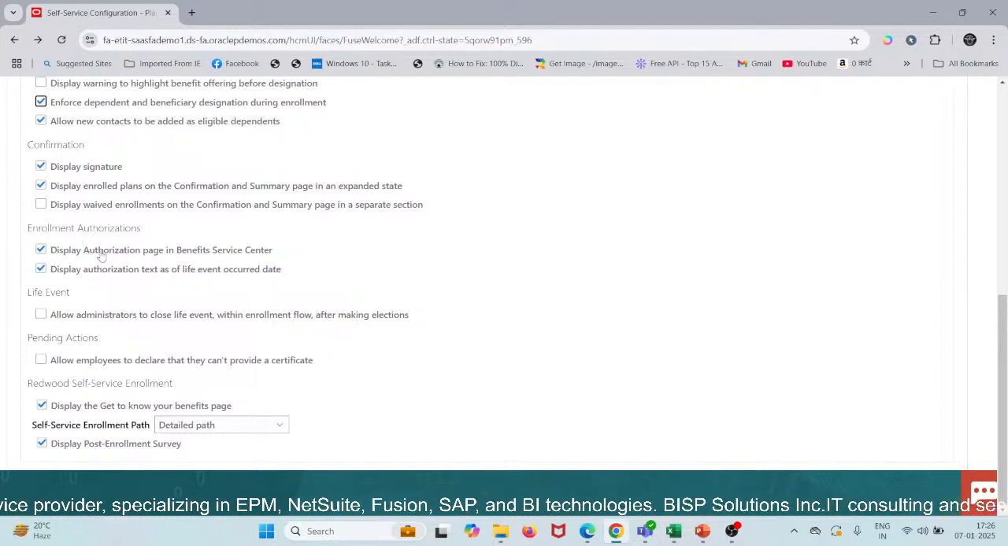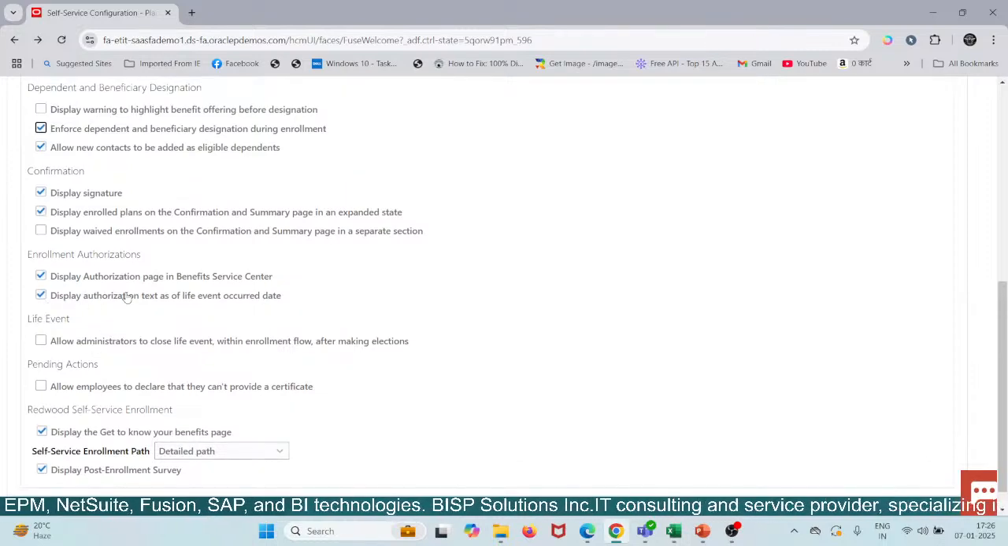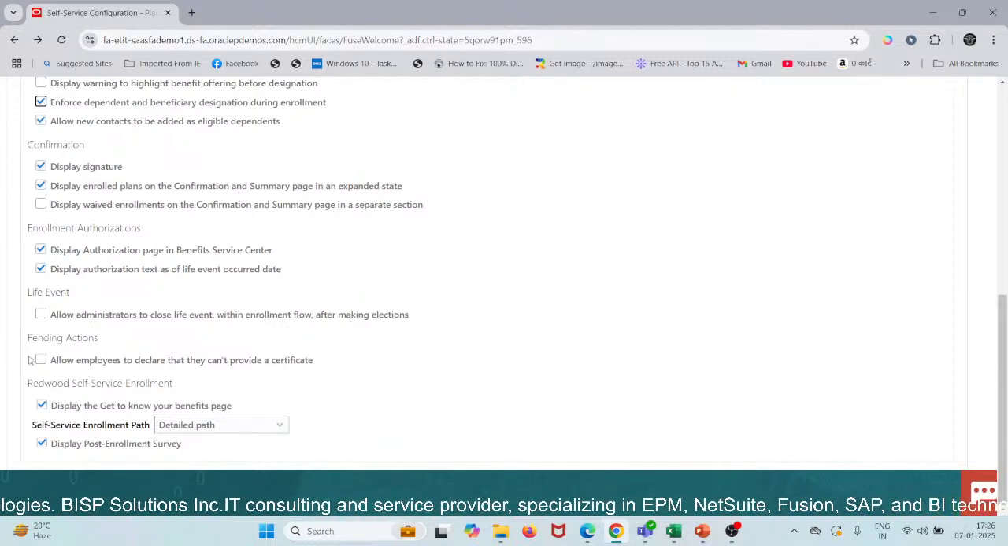Then you have enrollment authorization. So display authorization page in benefit service center. Okay, and display authorization text as of the live event. Then you have live event, allowed an administrator to close live event within enrollment flow after making election low. So let's not select that.